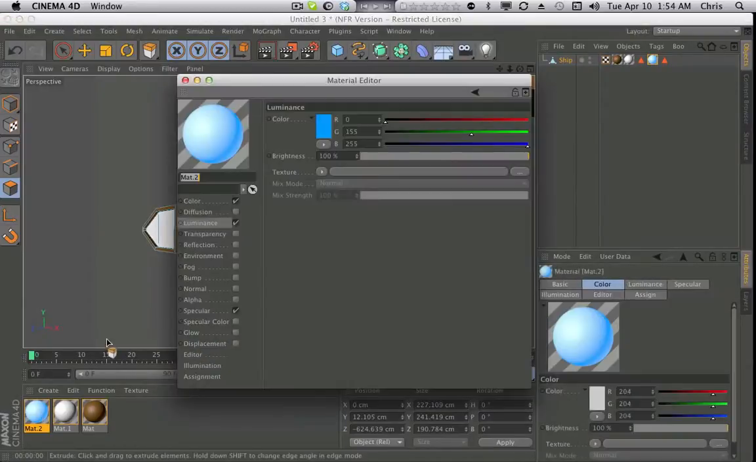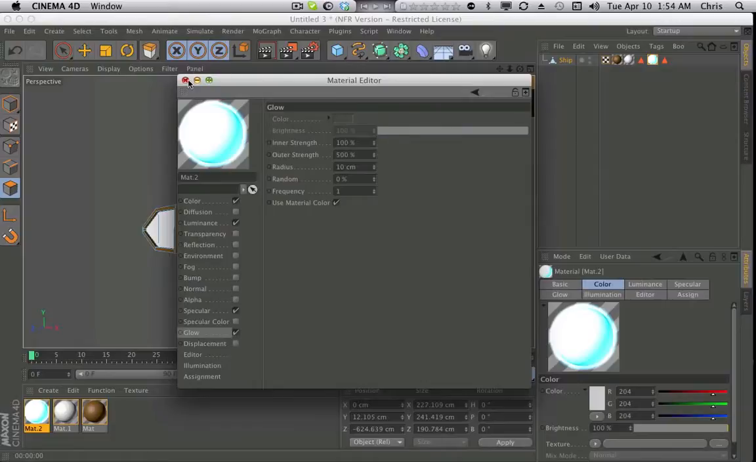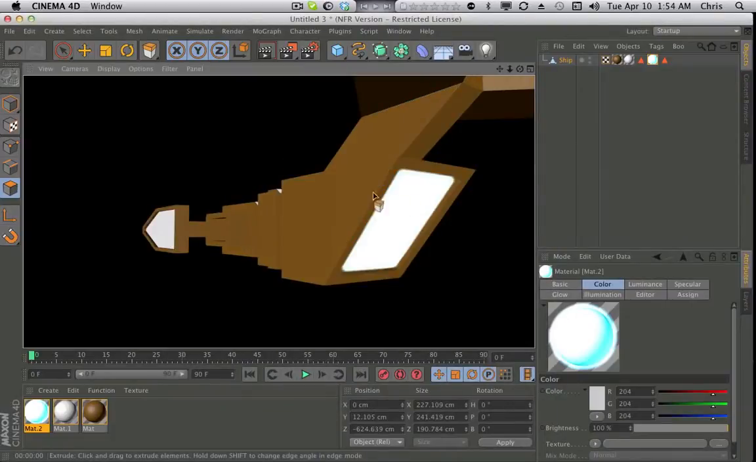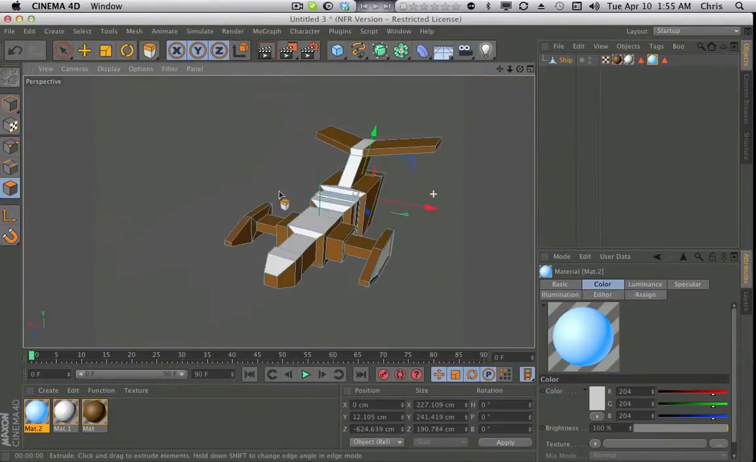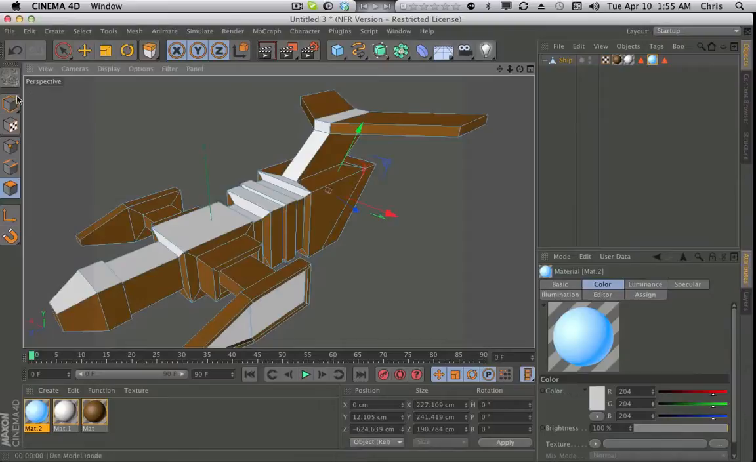Now, speaking of glow, you can even go in here and turn on that glow checkbox. And then when you hit render, you'll get a glow back there. Now, I don't actually want that, so I'm going to turn it off. But there we go. Basic spaceship, textured up real nice.